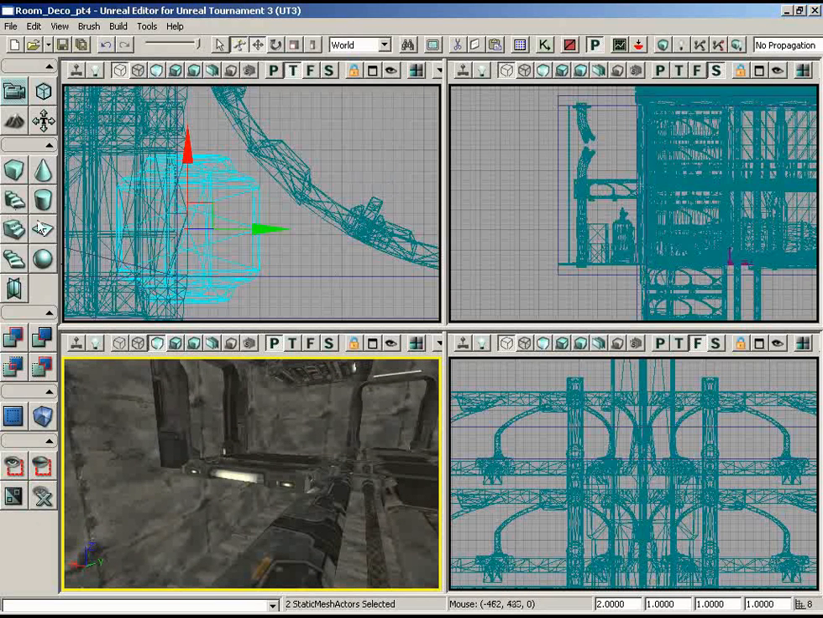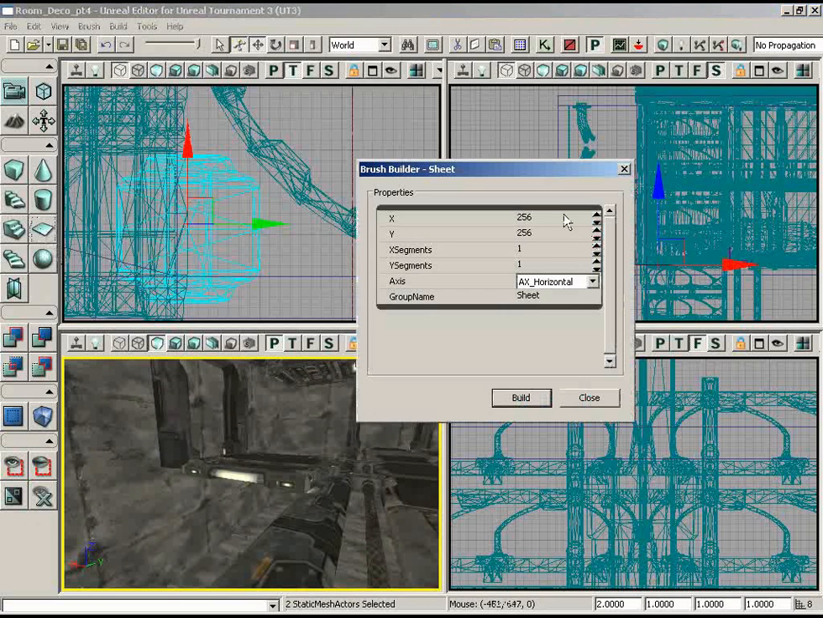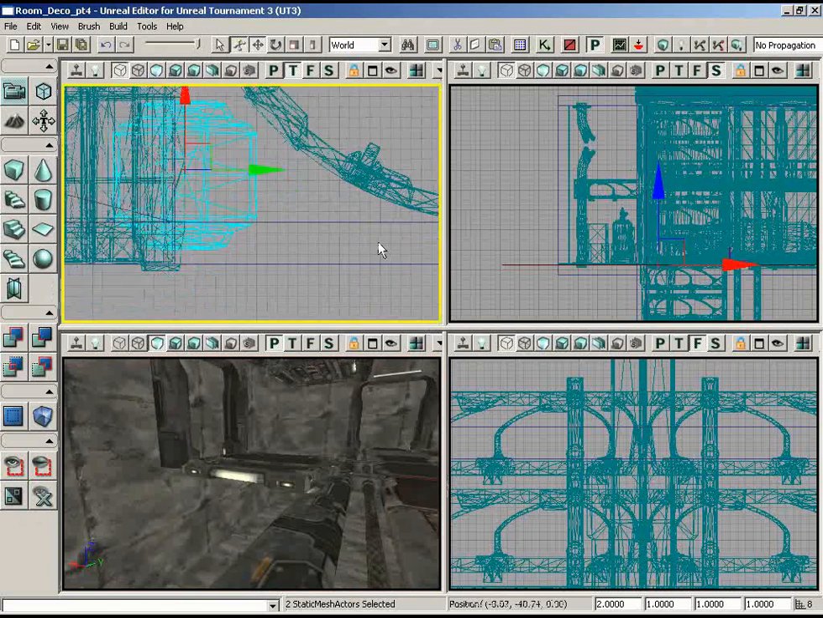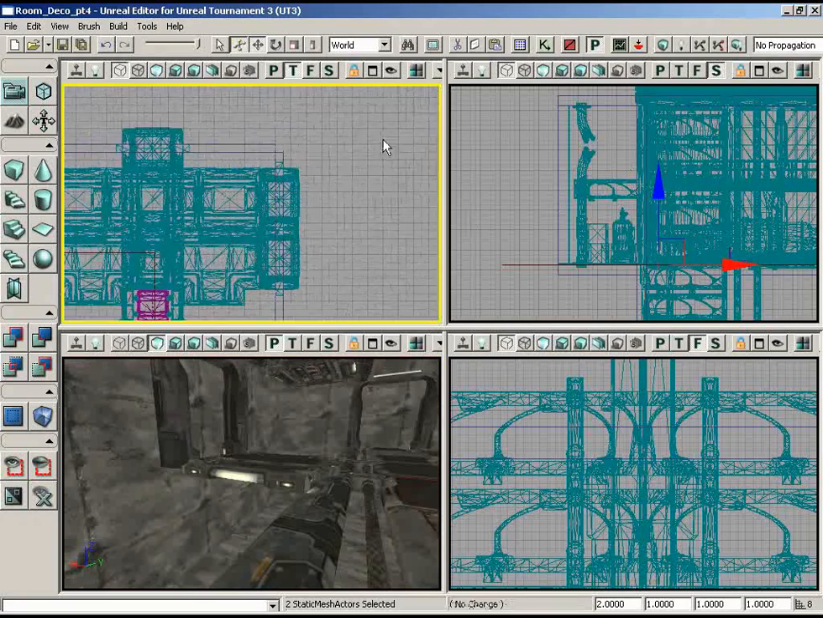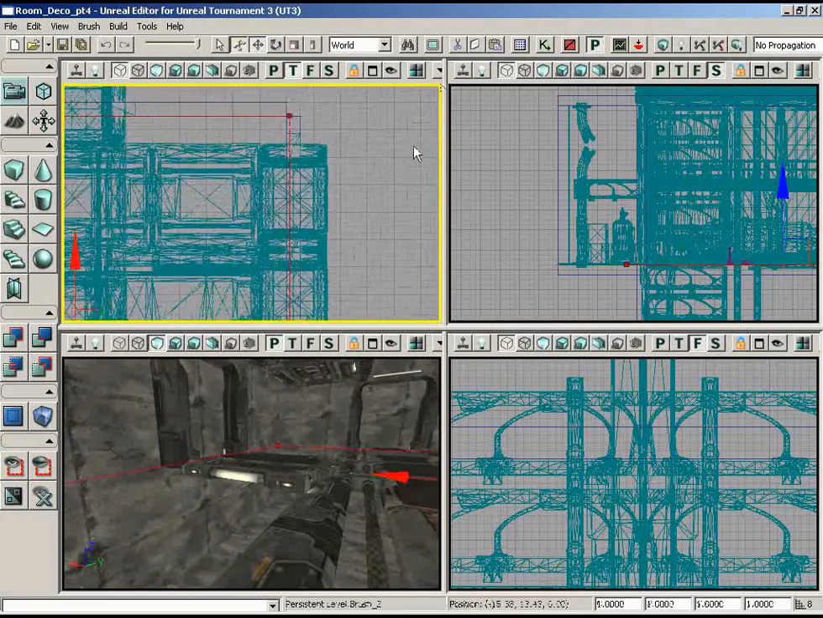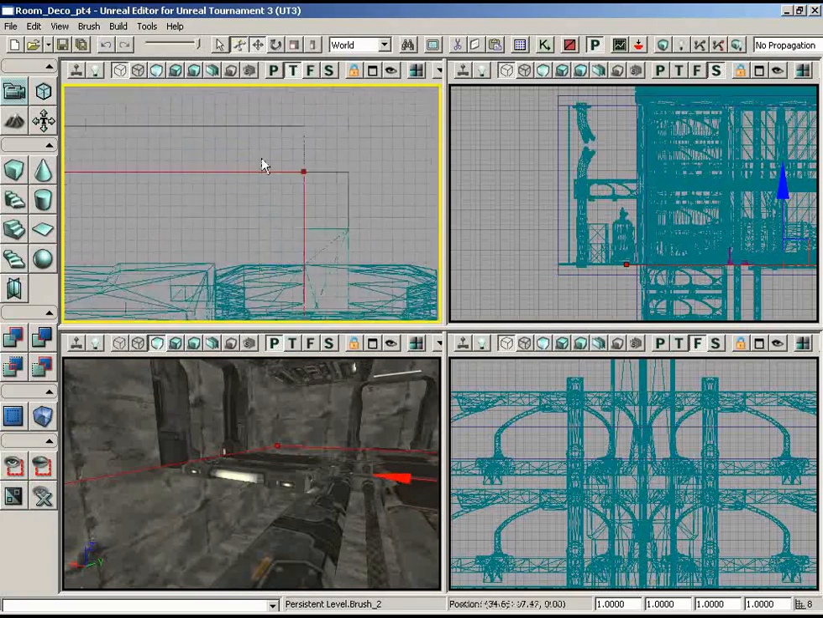Alright, next thing I need to do is pull up a sheet builder brush and then bring up its properties. We're going to give this dimensions of 1024 by 1024. Then let me scroll way out so that I can see how it should line up in this room. Let me drag it over, zoom in, and align it up to this one corner.